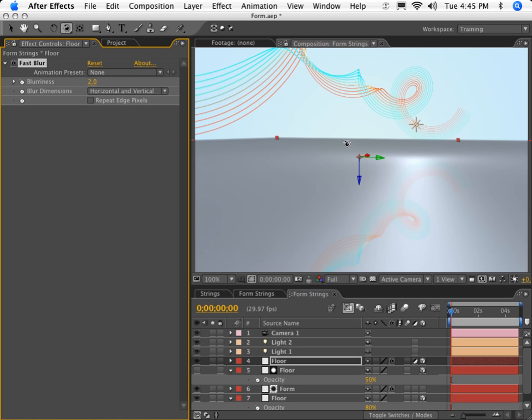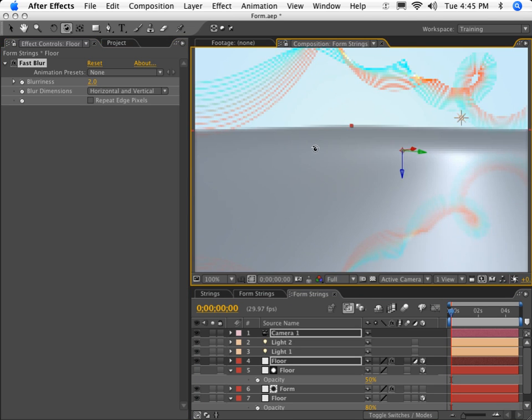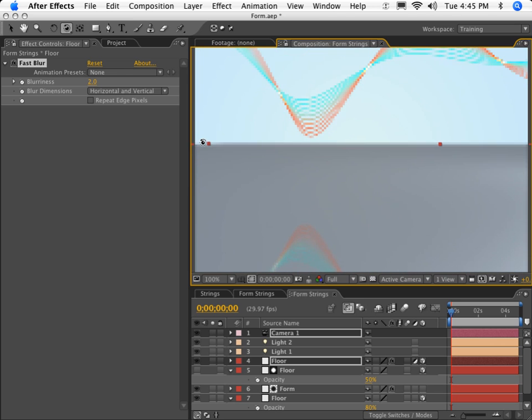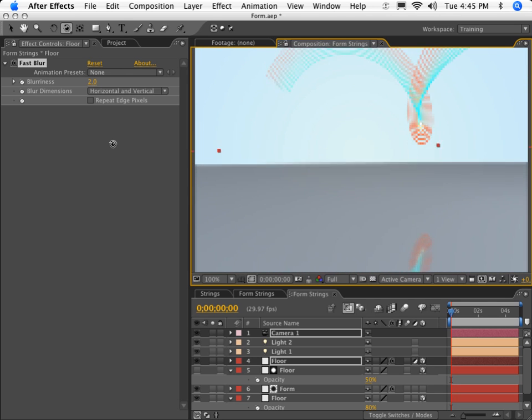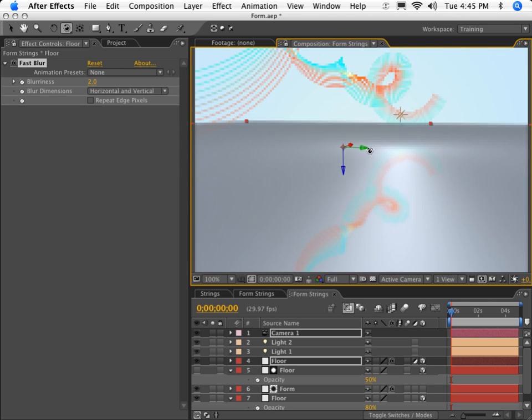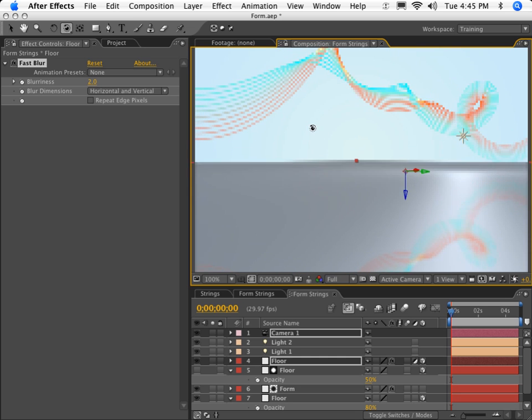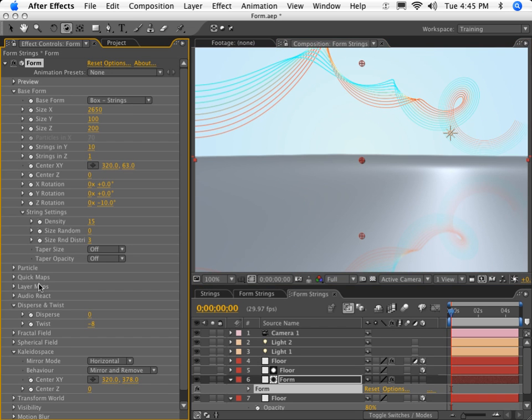And there you go. So a truly reflective looking, oops, you don't want to go underneath the floor, but a reflective looking wavy design element created with Trapcode Form. That gives you a basic understanding of the quick maps and the twist function in the disperse and twist, the kaleidospace, and a little bit more on the base form here using the box string setting.